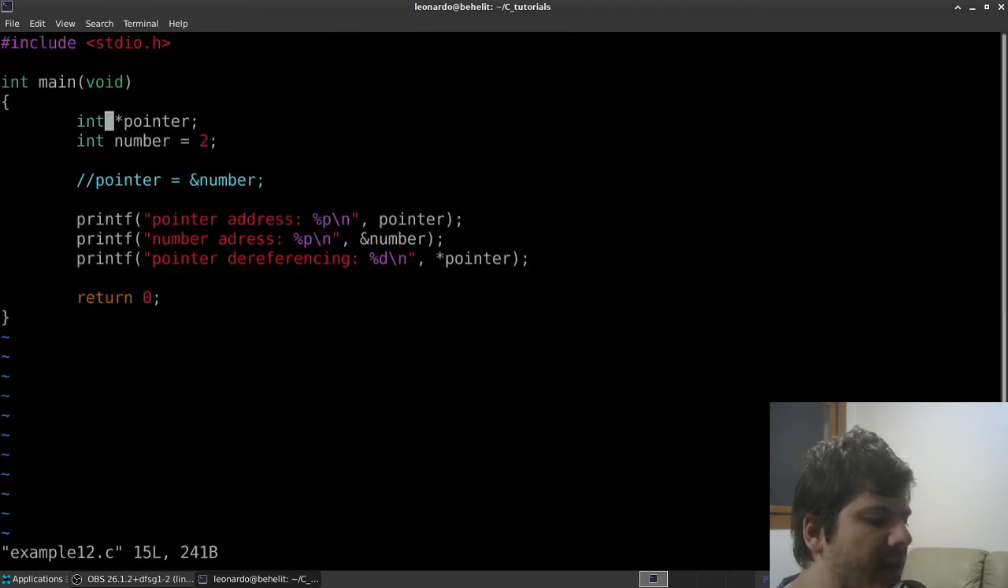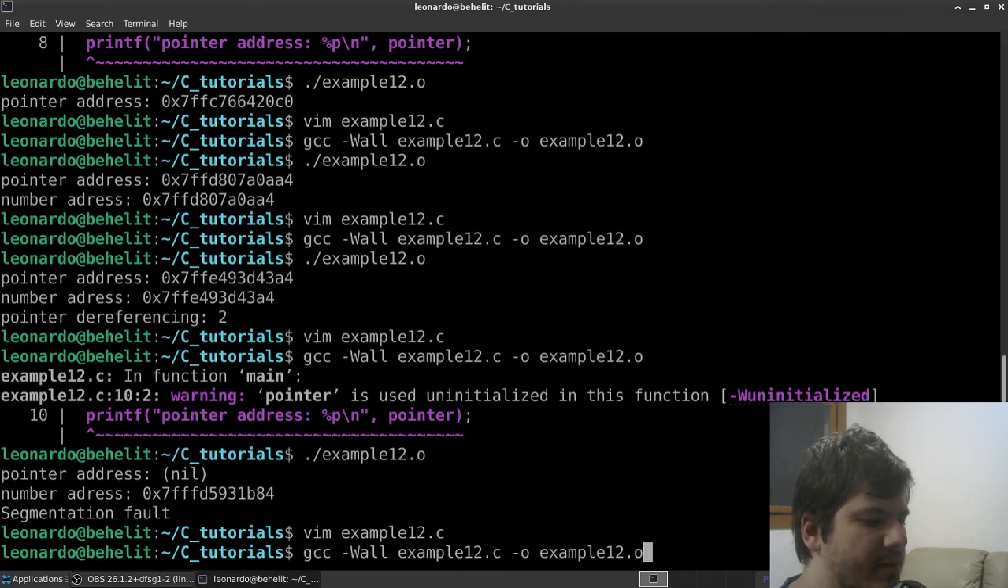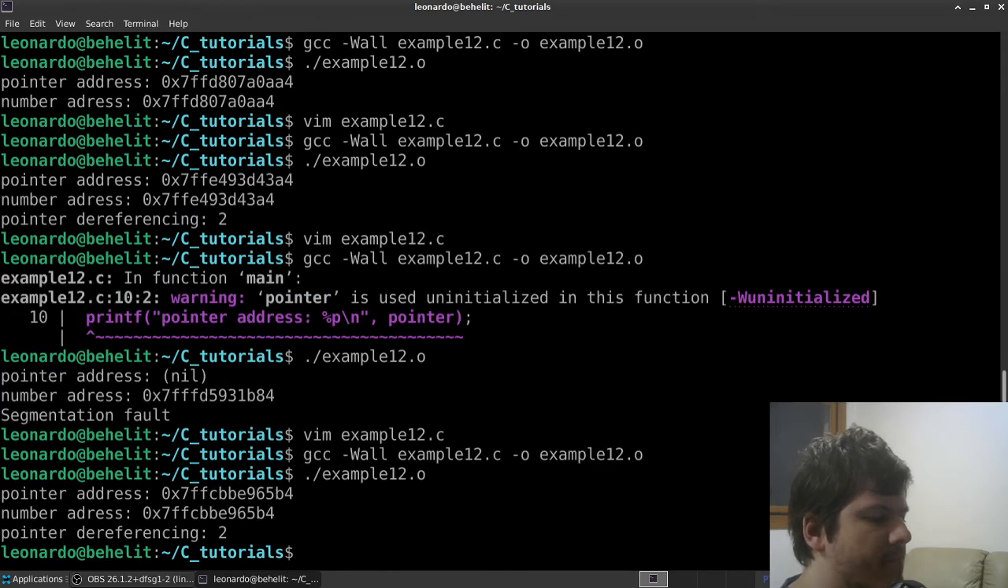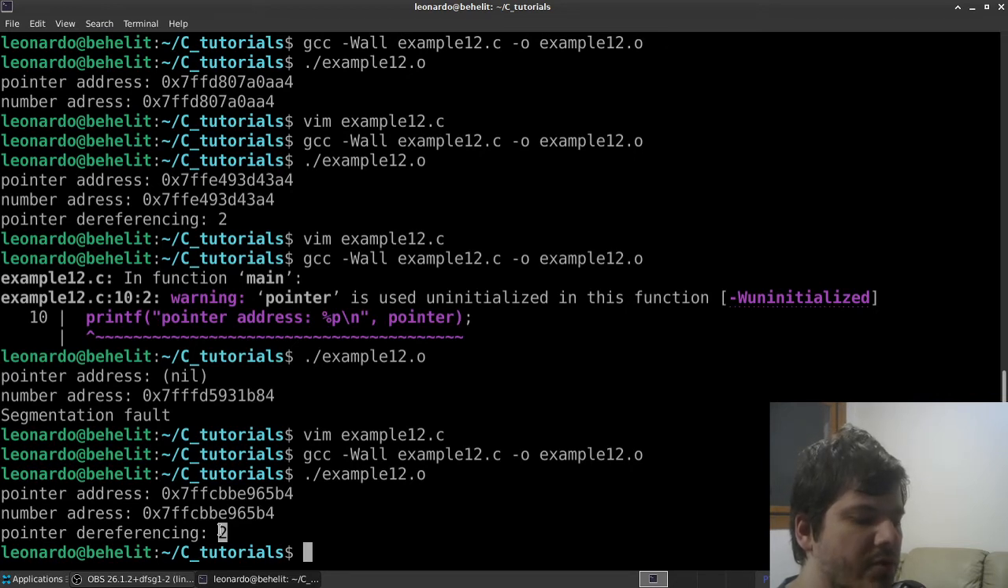So let's initialize this pointer again, and we expect to see this error disappear, and voila, we can dereference this pointer and see that it has the same address in memory, and it contains the value 2, which is the same value as the variable num. Here we can see an interesting thing. Since we didn't initialize this pointer, it is null.